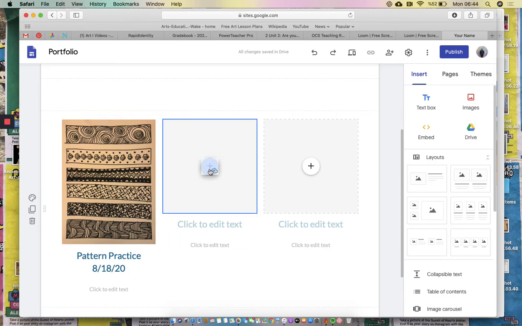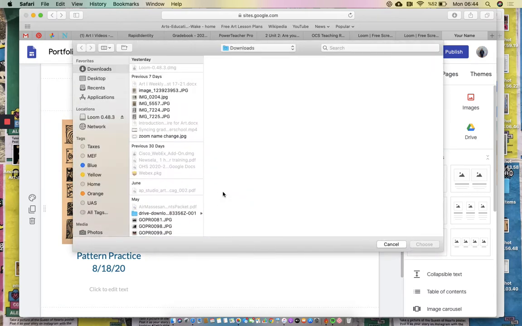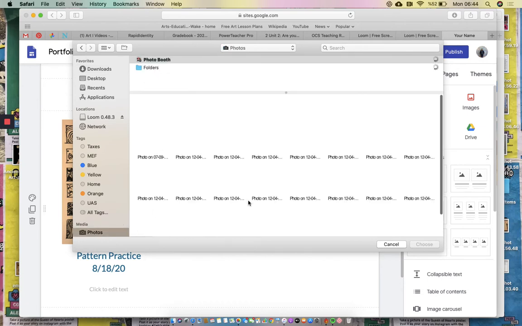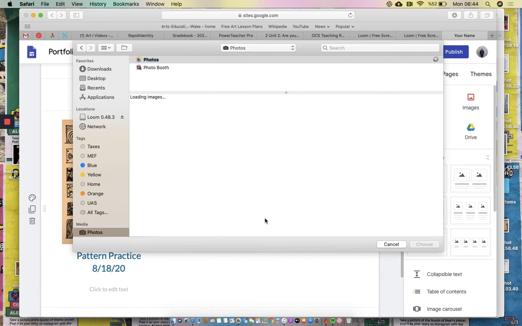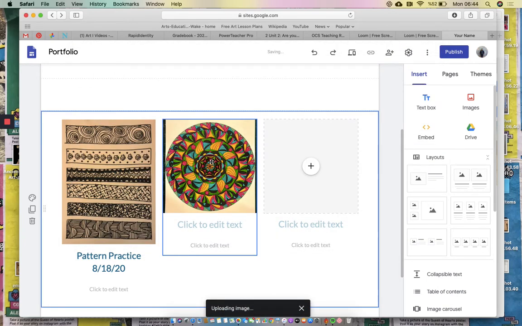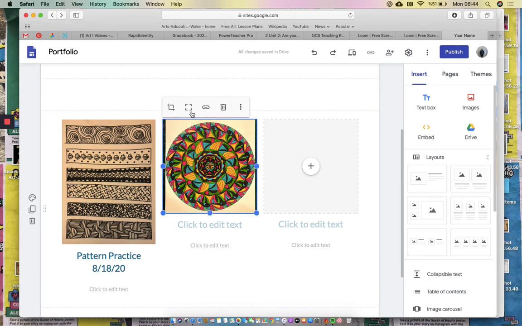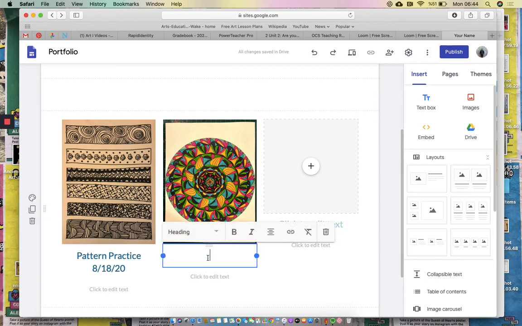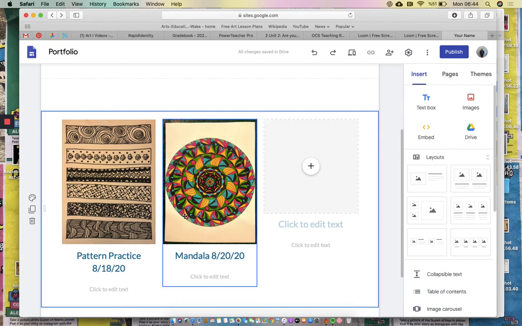And then now I'm gonna actually want to do the same thing with my finished mandala. So I am going to go back to my photos and try to find my mandala. By the time we finish with this task for today, what you should have is, okay, you have a website built, you have these two images here. So you should have both your pattern practice and your finished mandala. At this point, I think I will still select to uncrop. I just prefer that. And then I can say mandala, and then my finished date, which I think was 8/20/20. Okay. There we go. Right now, this was what I have.